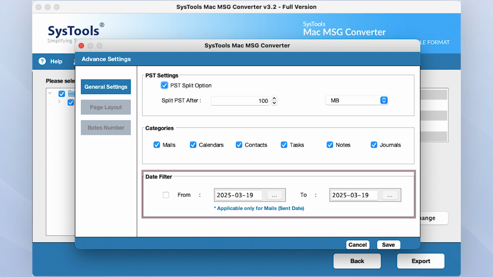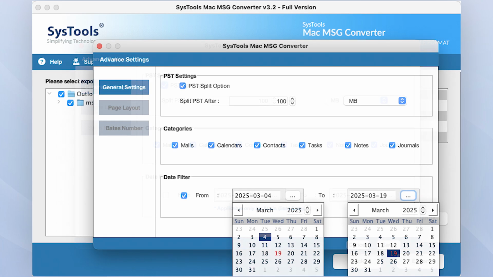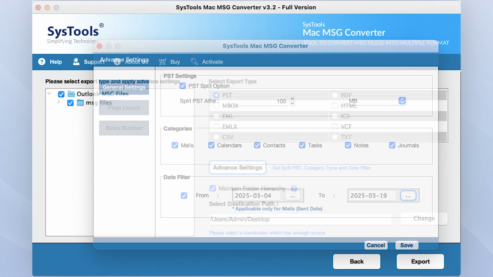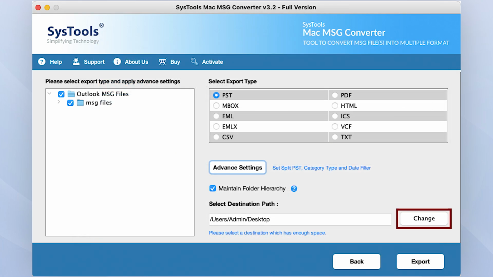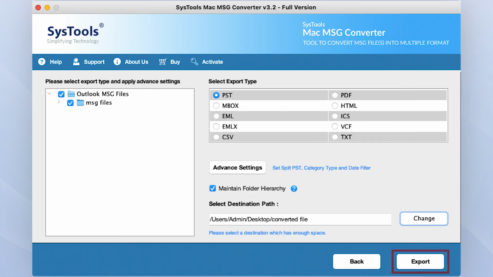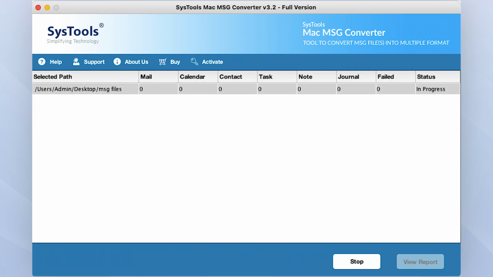In Date Filter option, you can export specific date range data. For that, select from and to date. After all the settings, click on the Save button to save the settings. Now, click on Change button. Choose your destination path where you want to save the resultant files. At last, click on Export button to start the conversion process.